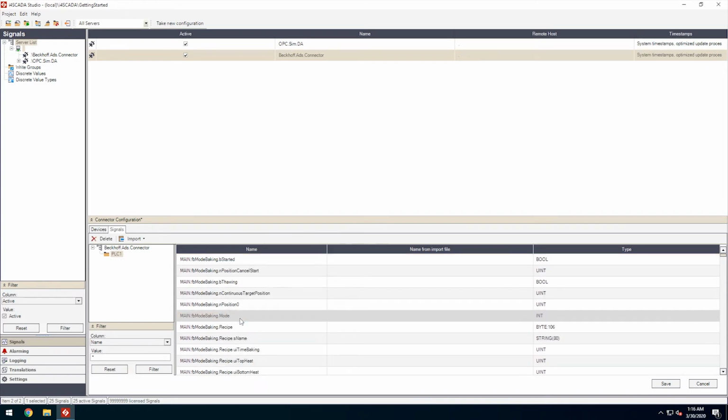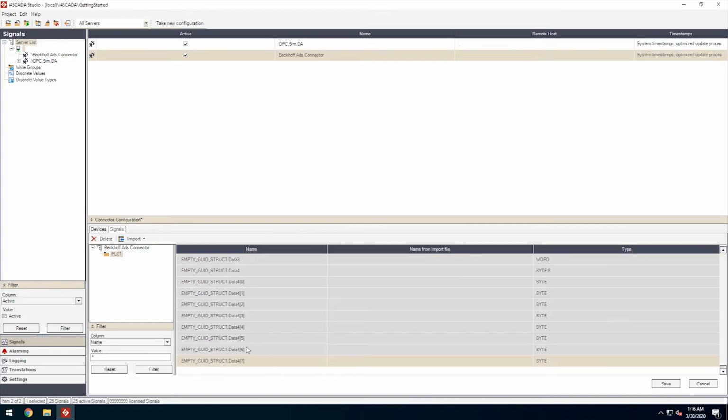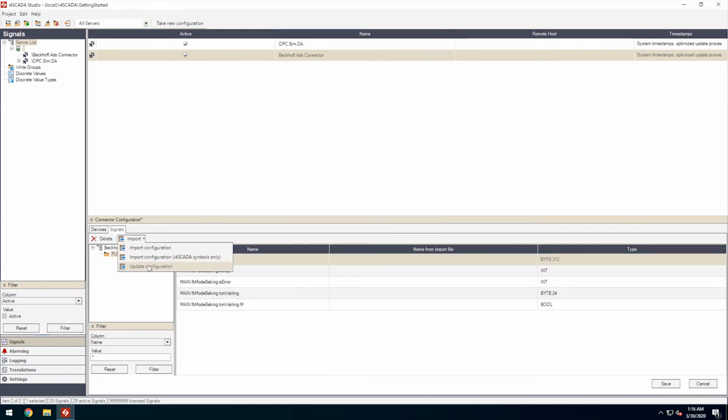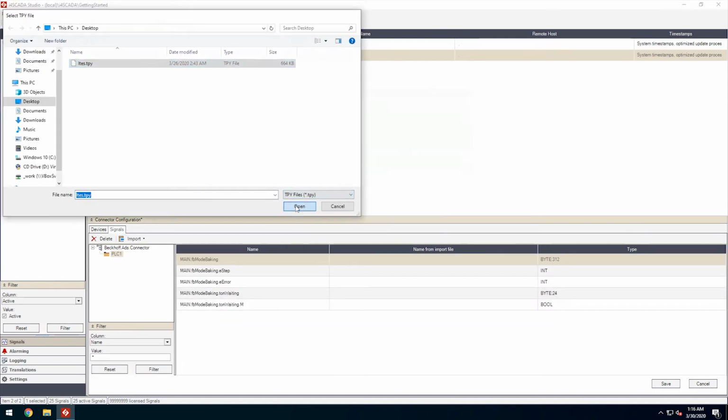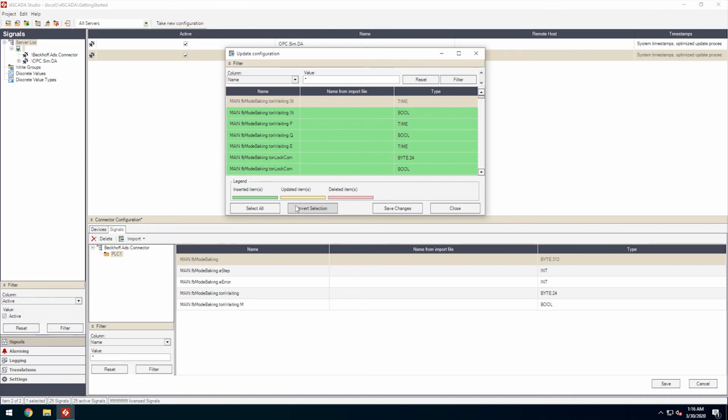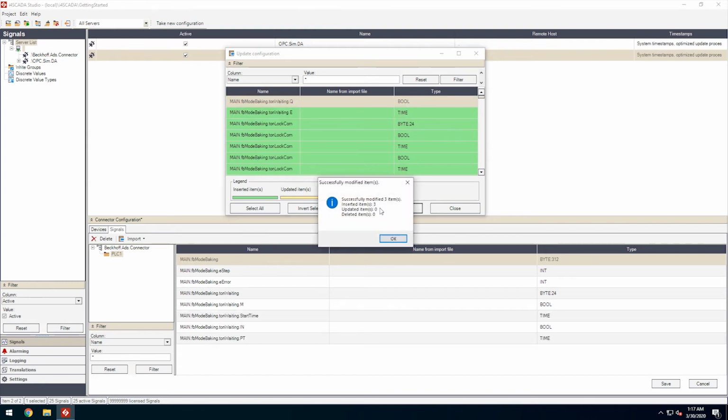Now I'll delete some of the signals so I can demonstrate the configuration update functionality. When using the Update Configuration Import section, the dedicated dialog will list all available signals and will color code their status. The color codes show us the inserted items, the updated items and the deleted items. In our case, we only have inserted items. I'm gonna select a few signals and import them. The confirmation dialog shows the outcome of the operation. We have 3 items inserted.